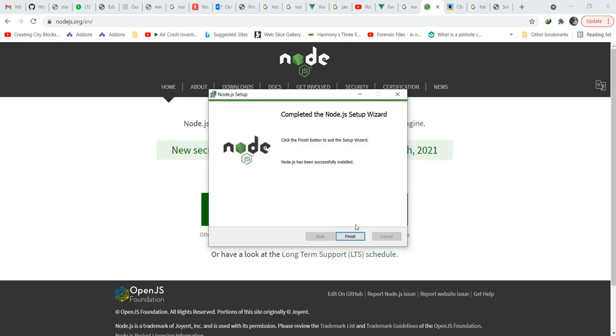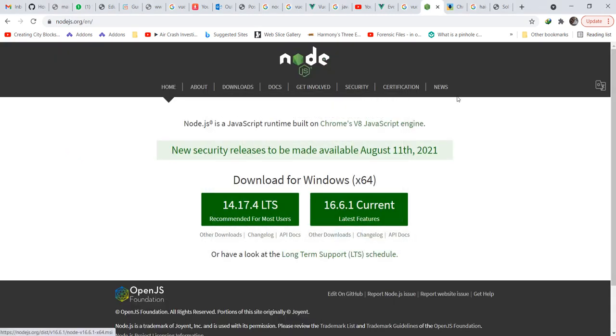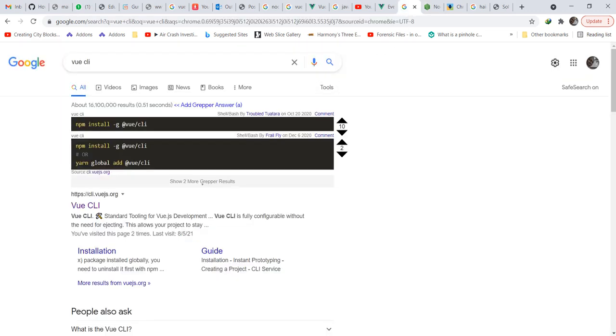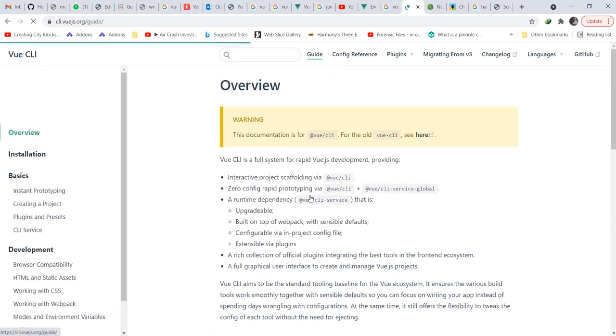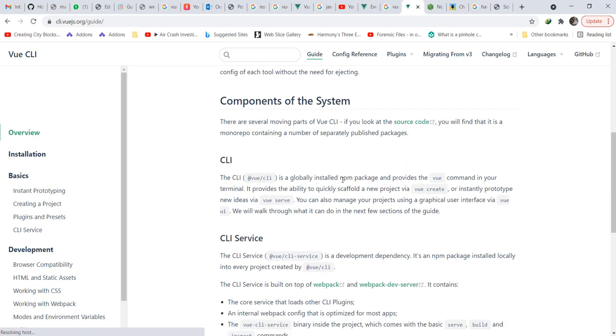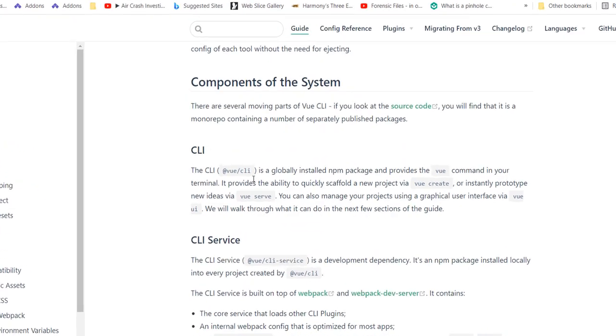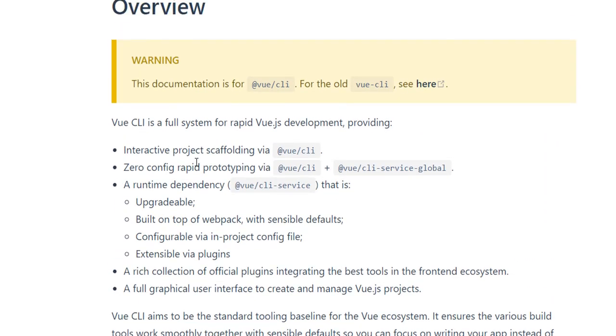Alright, Node.js has installed successfully, so let's click finish and then we go to the CLI. Okay, so these are the shortcuts, but let's go to the CLI website itself, and then we right click and it loads the page. So this is the CLI and I'm going to click getting started. Alright, so we need to first install the CLI globally, and I think I did that. But how do we install the CLI globally? It is very easy. Now you can read through, okay?